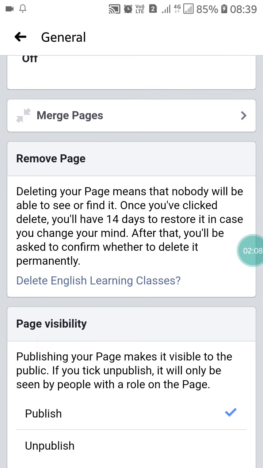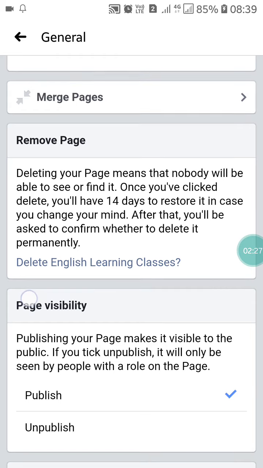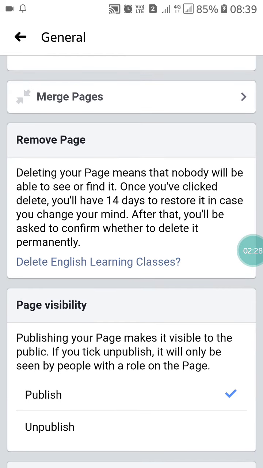So here you will see a notification, delete your page, means that nobody will be able to see or find it. Once you have clicked delete, you will have 14 days to restore it in case you change your mind. After that you will be asked to confirm whether to delete it permanently or not. So if you want to delete this page, just click on delete.